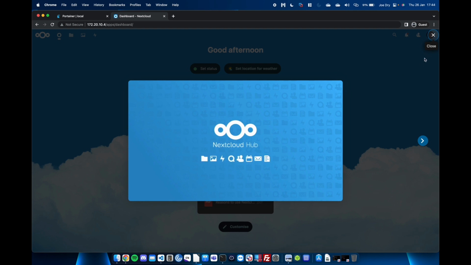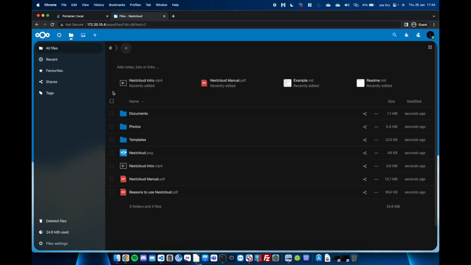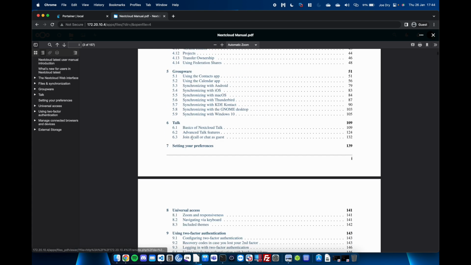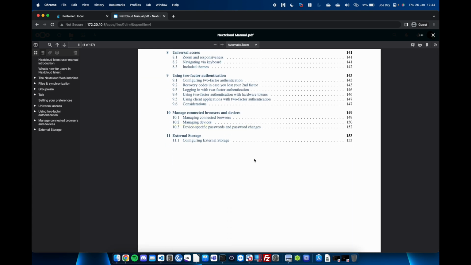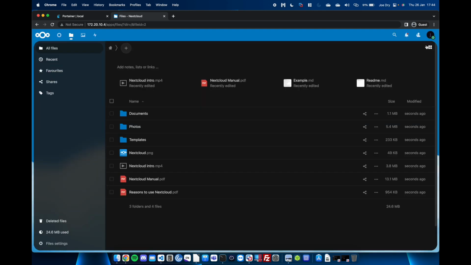Then you've got the Nextcloud hub. Close that and then click on files, and you go to the file manager, and here's a demo of just a PDF that comes with it, the Nextcloud manual, and yeah, that works fine. And then you can port forward, secure it and make it accessible to the outside world, but I'm not going to go through that in this video.